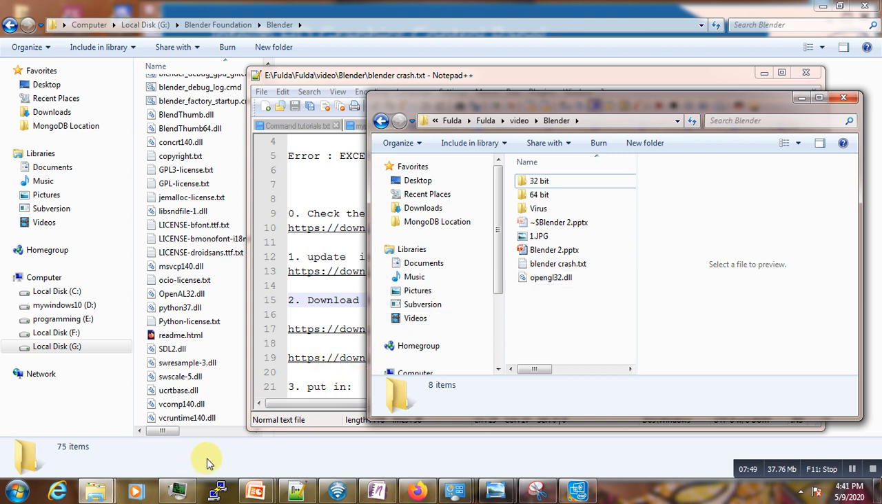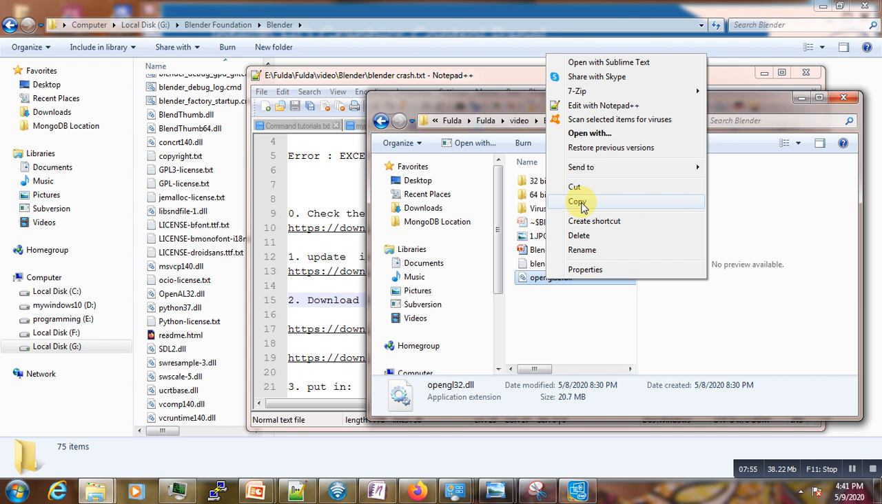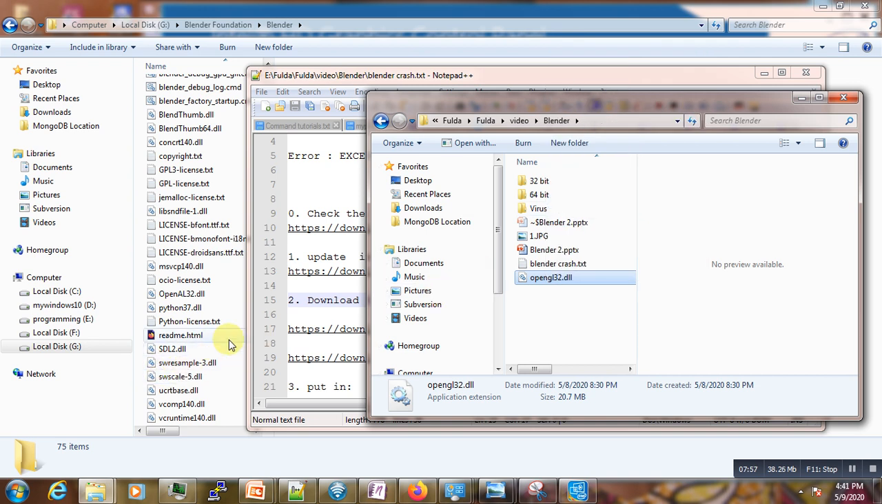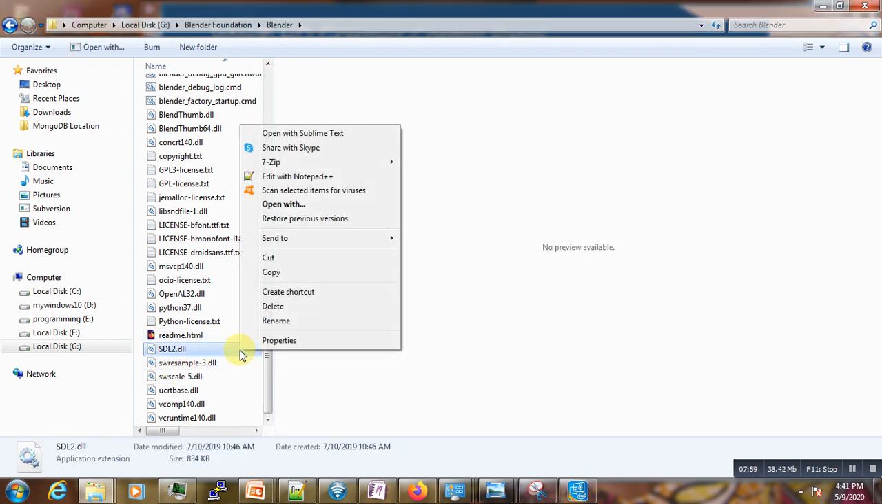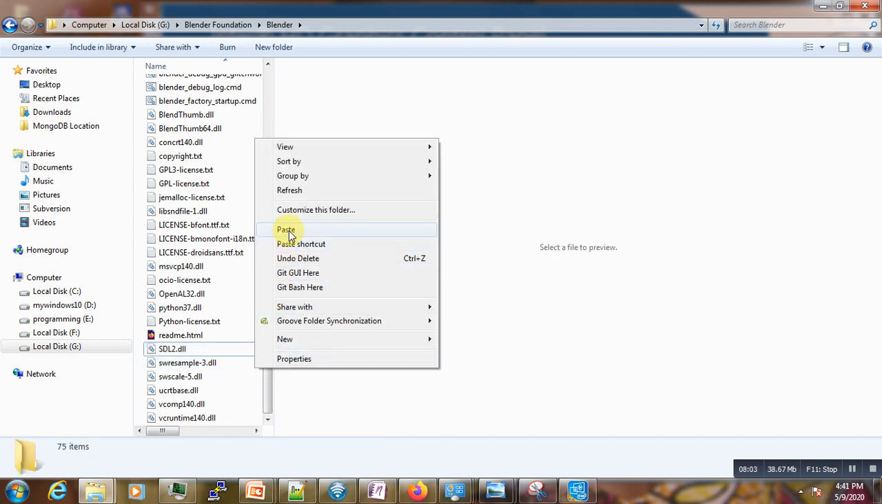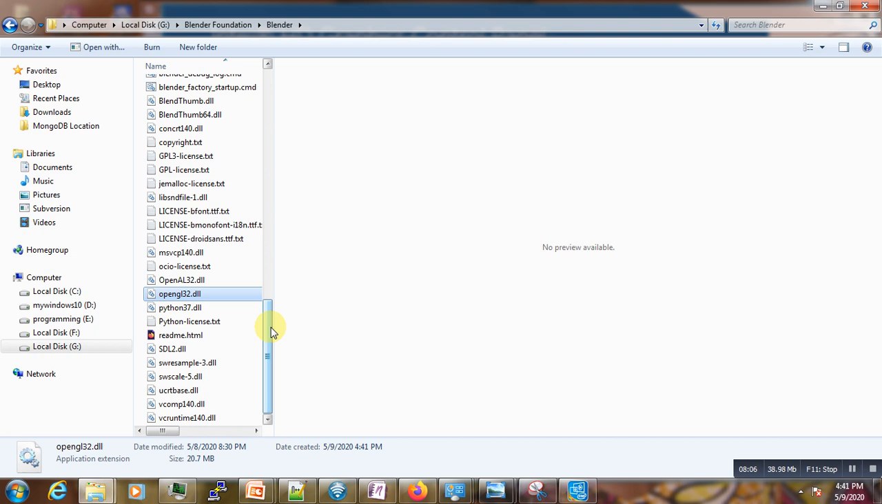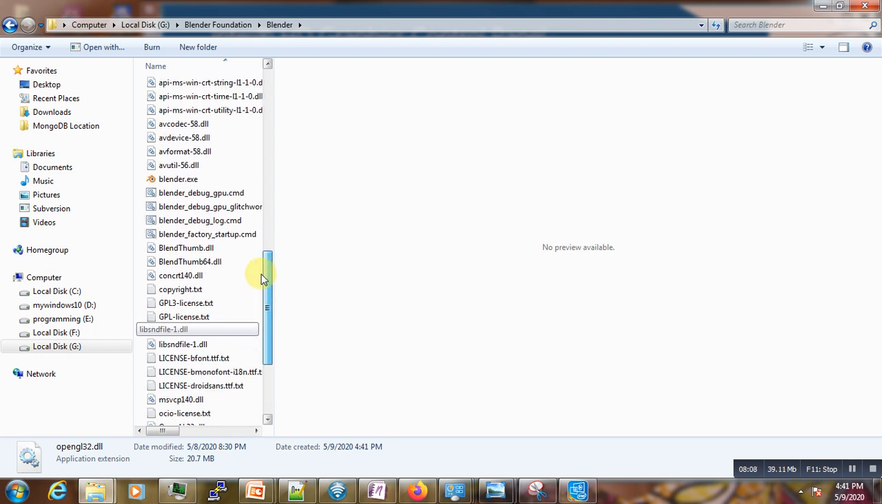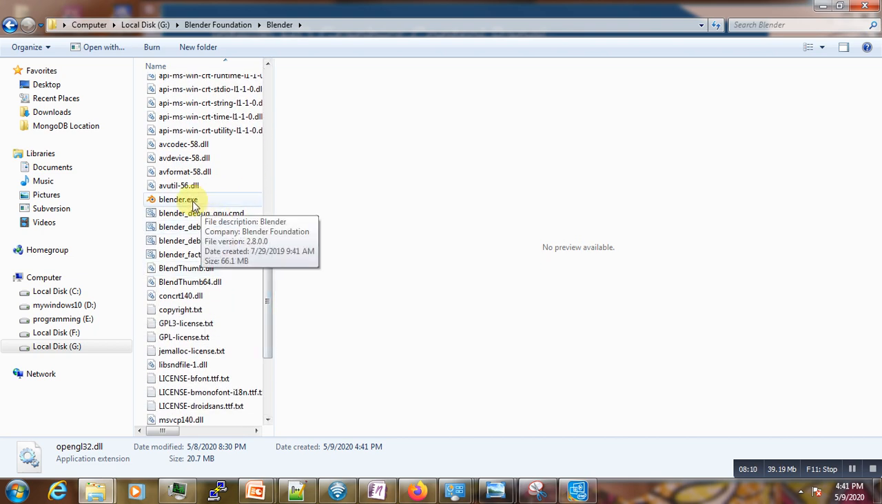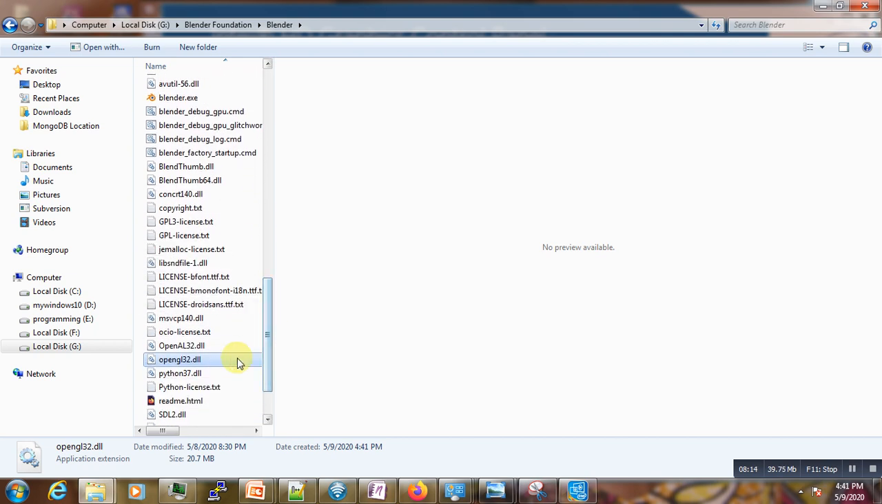And once you have it, then you just copy it and paste it in the directory where our Blender is installed here. You can see here the executable file of our Blender is also here, so we also have to put it here.